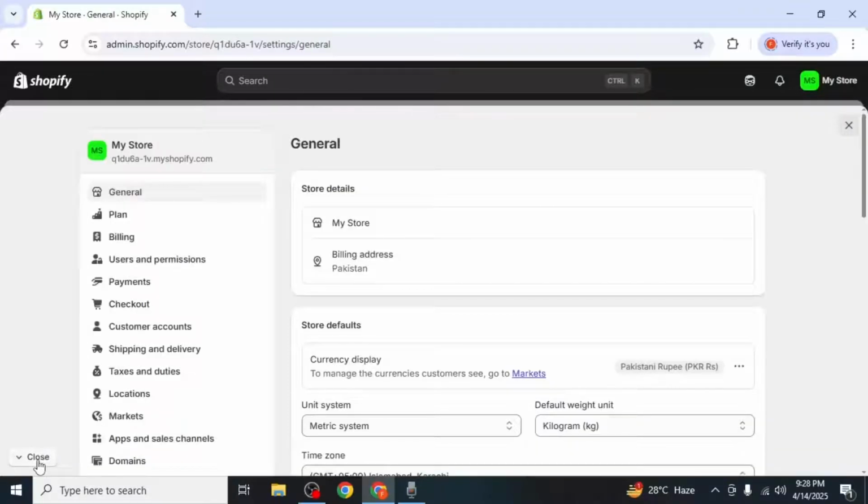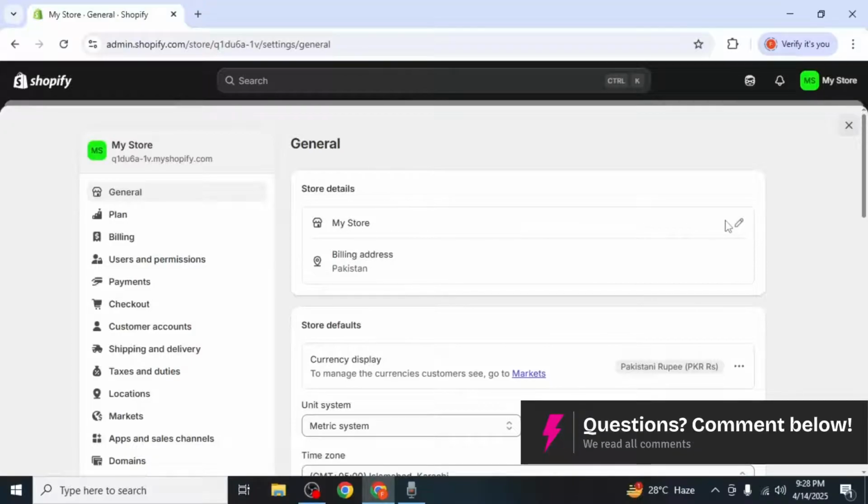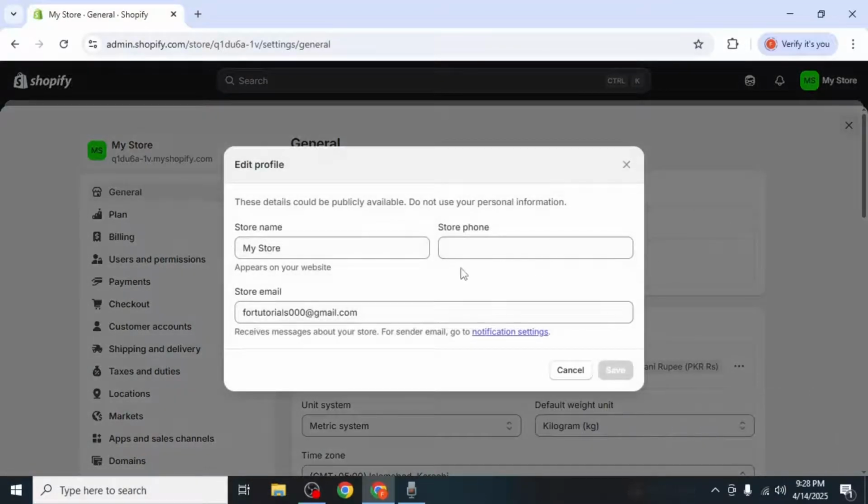You'll now be in your store's Settings page. By default, you should land on the General section, but if not, make sure to click on it. In this section, you'll see your current store name displayed clearly on the screen. Next to it, you'll find a pencil icon. Click on that icon to begin editing.